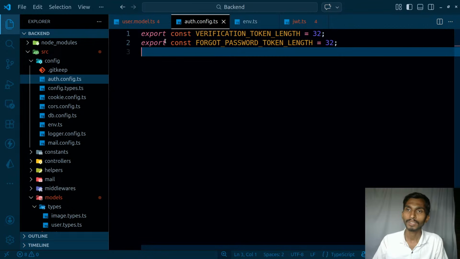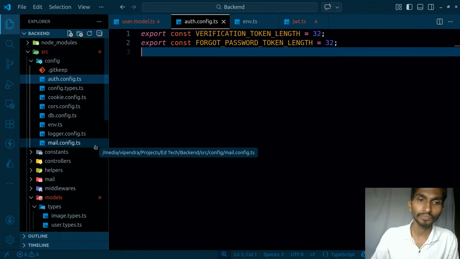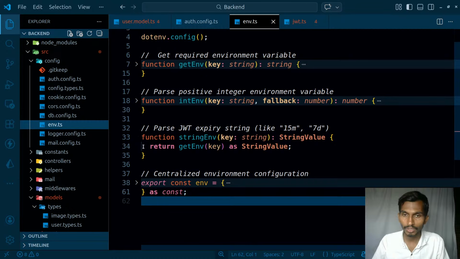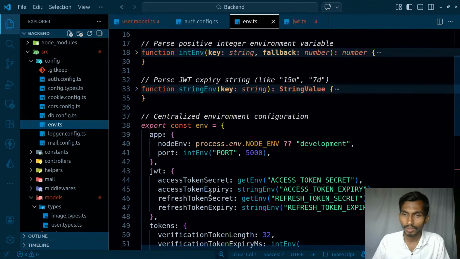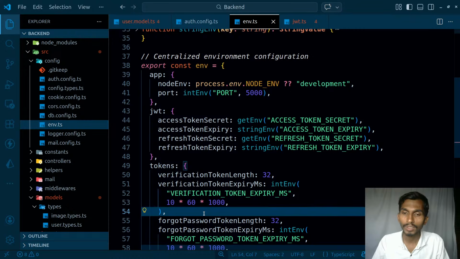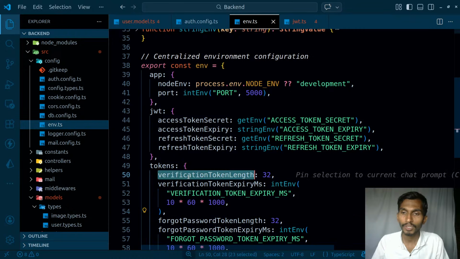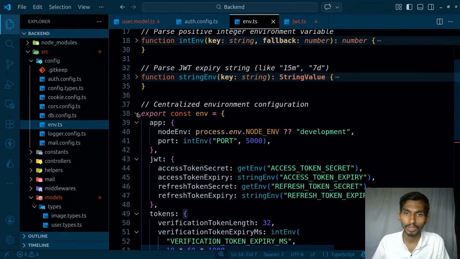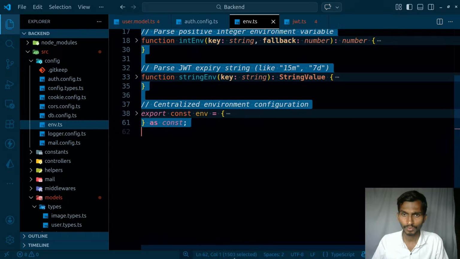How about I just simply keep the verification token length, and I think I'm getting the length from the environment variable itself directly. So if I just simply check this thing out over here, verification token length, that is the only thing that is remaining. I'm already getting it, so let me do one thing, Control C.